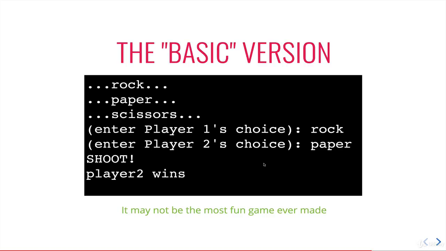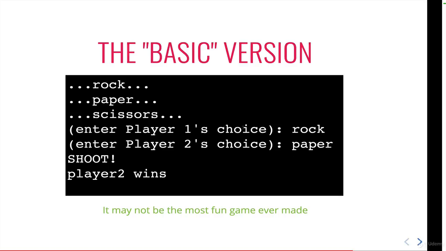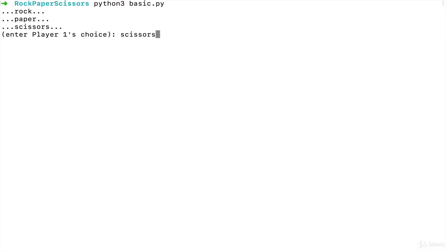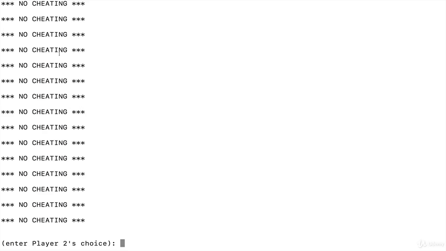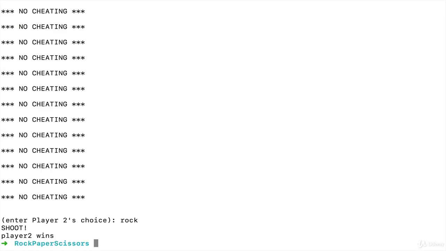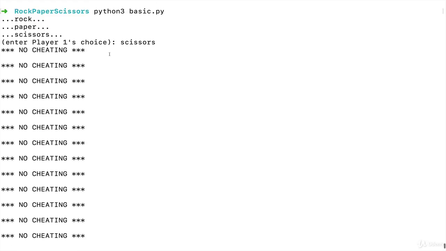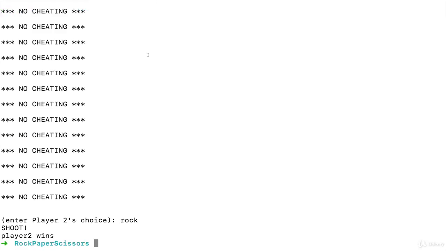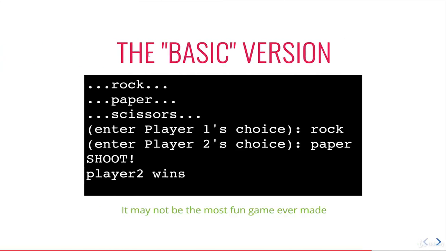So this obviously is pretty basic and also kind of unplayable because player two can see what player one has done. So in my solution, if I run Python 3, let's say player one plays scissors, I added a bunch of lines that say no cheating, no cheating, no cheating, so that player two can't see what player one entered. And now player two enters rock and player two wins, but they were unaware that player one played scissors. So this is the first, most basic version, and that's what we're going to start by building.